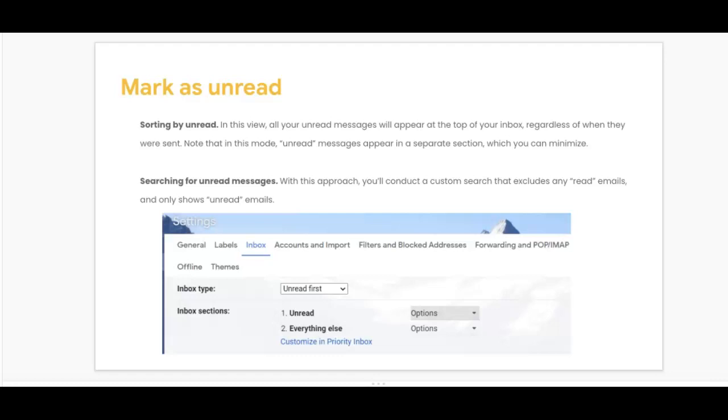So you can choose to set up your inbox a little bit differently. Rather than have all of your messages filter in time and date accordingly, you can have it so that you have your unread messages first and then everything else after that. It kind of sections your inbox for you should you choose.